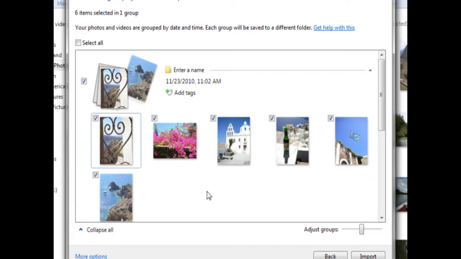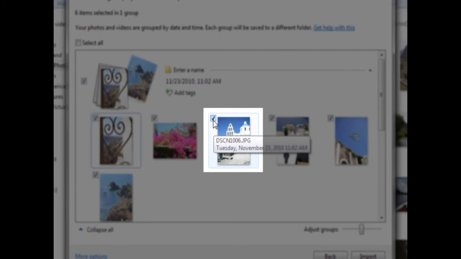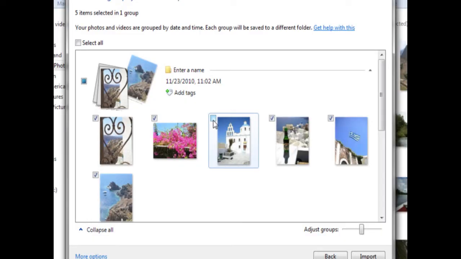If I'd like to import all of the photos in this group, I can simply leave the checkmark boxes selected. If there's a photo that's a dud or I simply just don't want to import it, I can click on the checkmark box in order to deselect that photo. So I'll click on this checkmark box here, and that's going to deselect this photo.